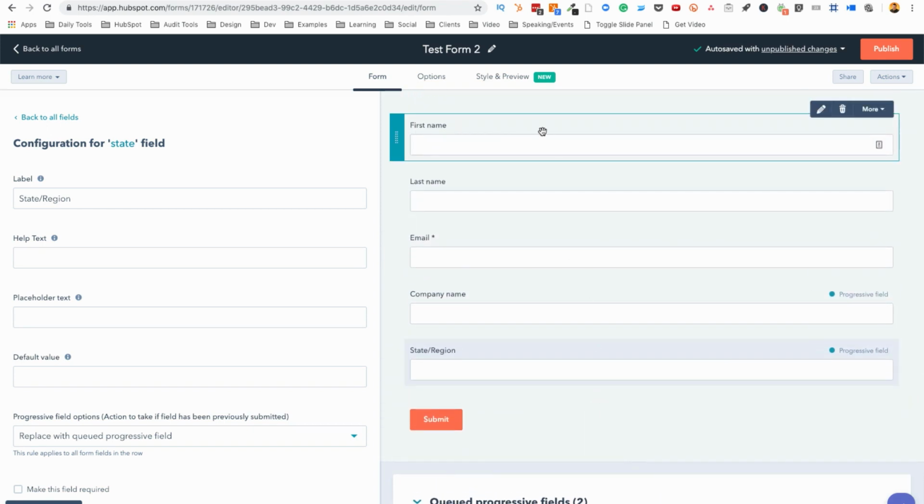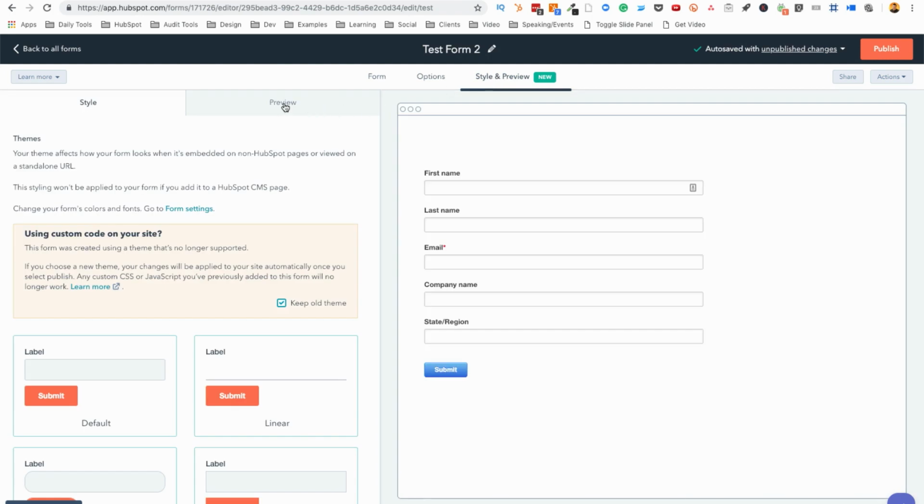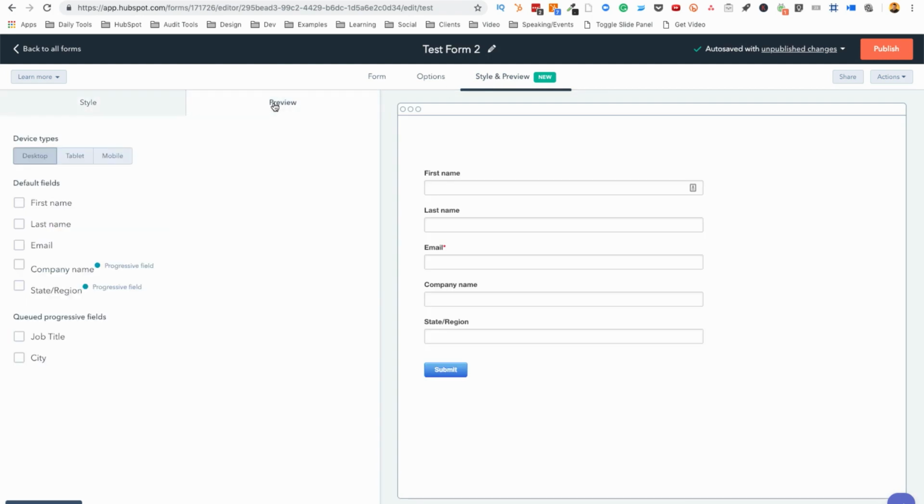Now to go ahead and test this, you're going to go over to style and preview. You'll be able to click on the preview tab. Now you're going to see you have first name, last name, email, company name, and state and region. But if we click off company name, notice how job title shows up at the end here. And if we click off state and region, now see how we have city. And so we're getting additional information as we have that lead intelligence that we already know.